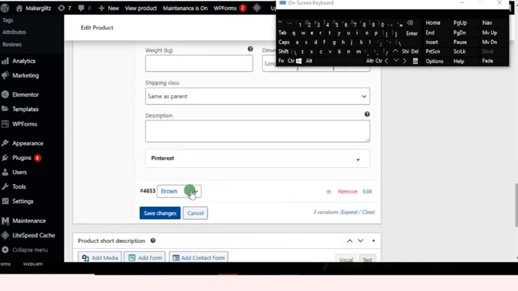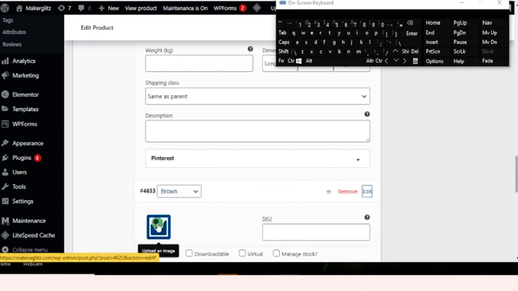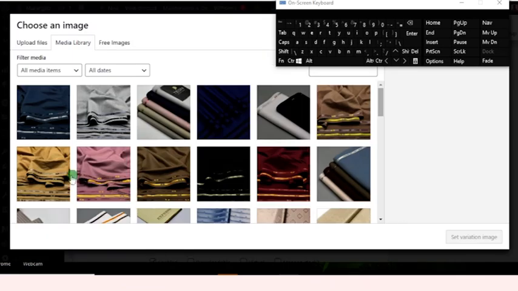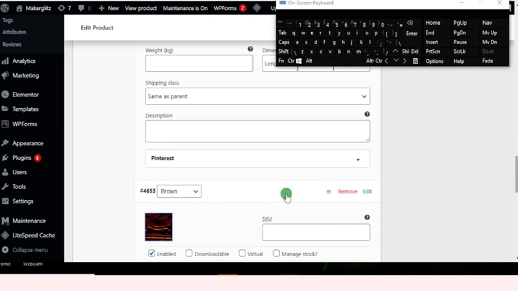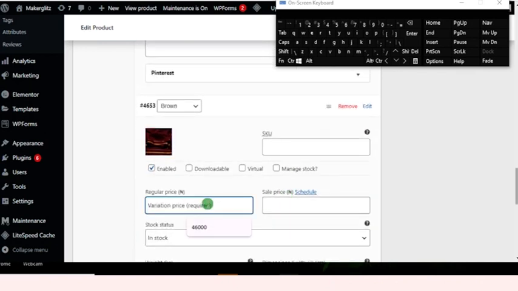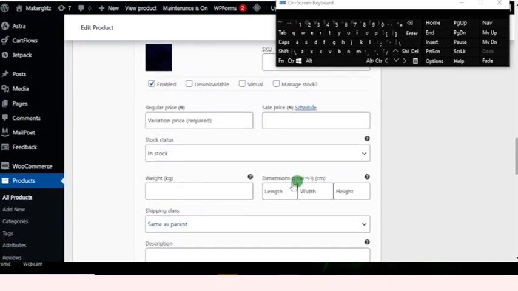and here is the brown color. You click edit, then you go to here and you select brown from here. This is the brown. You click set variation image. This is the price. The price is 16,000 naira. This one, the price for this one is 12,000 naira, for example.